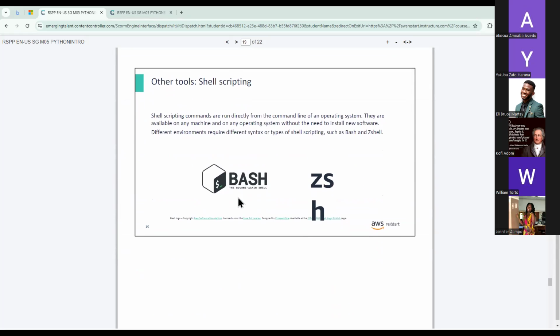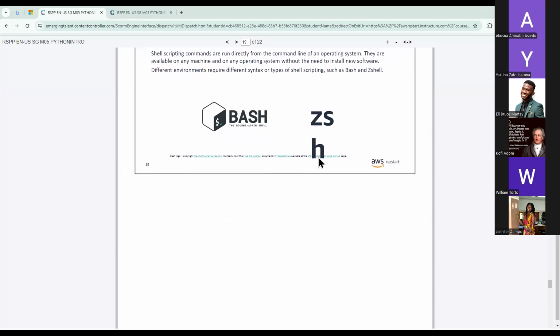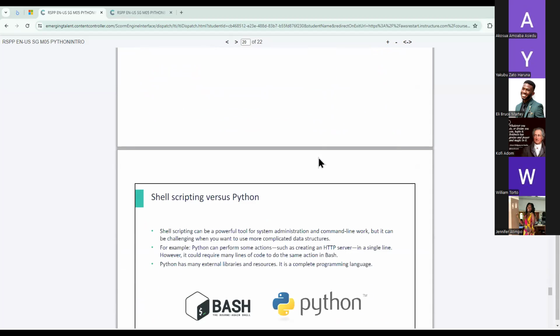Okay, so shell scripting commands are run directly from the command line of an operating system. They are available on any machine, on any operating system without the need to install software. Different environments require different syntax or types of shell scripting. We've looked at Bash, and I've mentioned Zsh. Bash is the default Linux shell, and Zsh is also kind of like a Unix shell, but it's the default on macOS. I believe Windows is CMD.